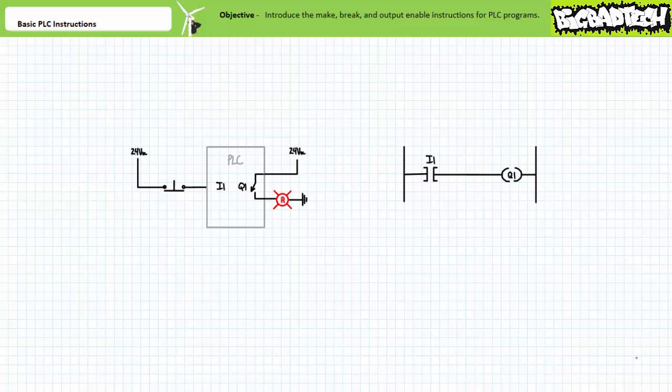Again, let's consider the response of this system for two different scenarios. First, when the field input device is in its deactivated closed state, and again when it's in its activated open state. When the field input device is in its deactivated closed state, input 1 is receiving a logical 1. Being a make instruction, this means the PLC program does permit logical continuity from left to right, and output Q1 is energized. The coil of electromechanical relay Q1 is energized, and its associated contacts close. The pilot lamp on Q1 illuminates.